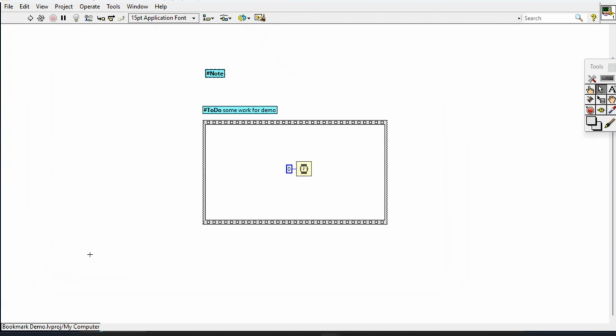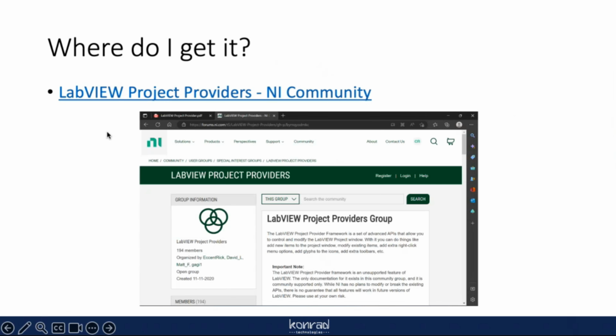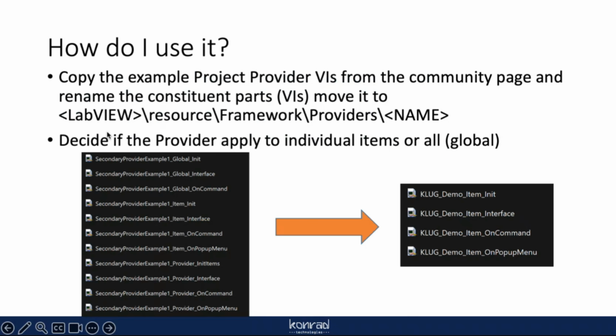So again, an example of something that was a pain point for me was adding bookmarks. Especially since I use Windows virtualized on a Mac, half the time the hash key doesn't map properly and it's been replaced by ampersand or something like that. So I wanted a way to create bookmarks really quickly without even opening the VI if I didn't want to. So in the slides, you'll find information on project providers. Darren will tell you not to do it.